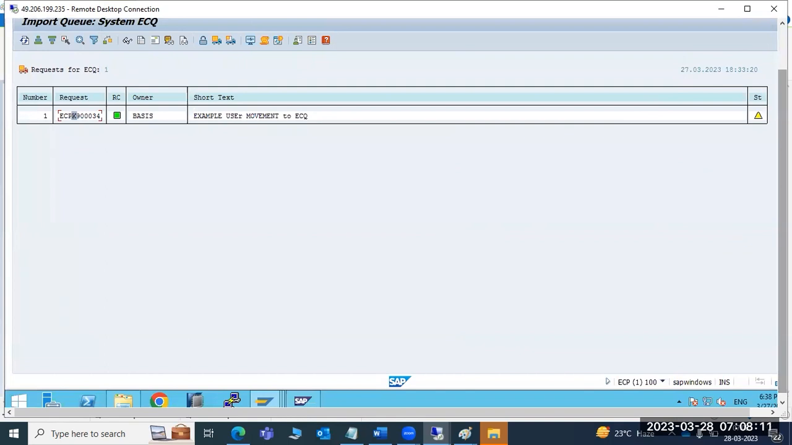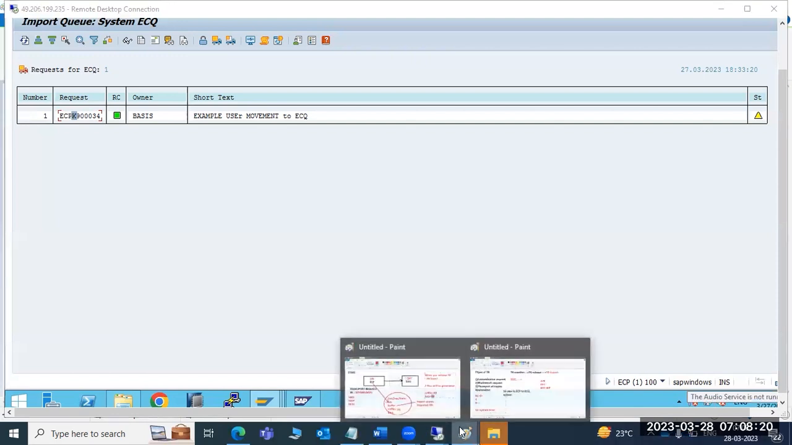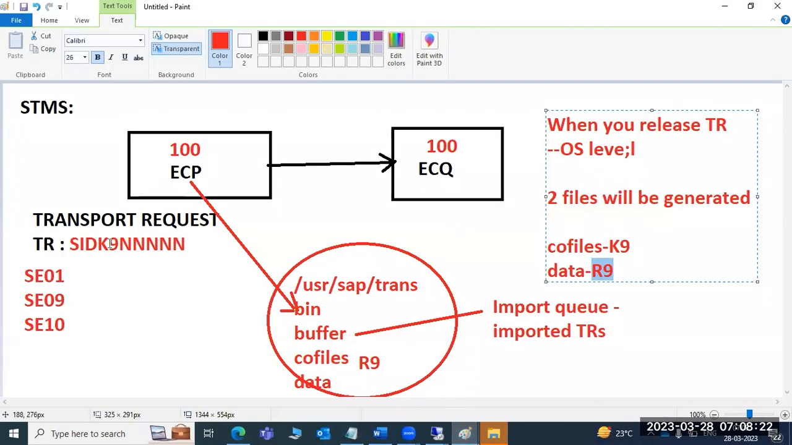Not only table data, but functions, code, programs, whatever is available in the system, can be moved from one system to another in the form of a transport request. They will create the transport request, add all those objects into the TR, and release it from SE01.